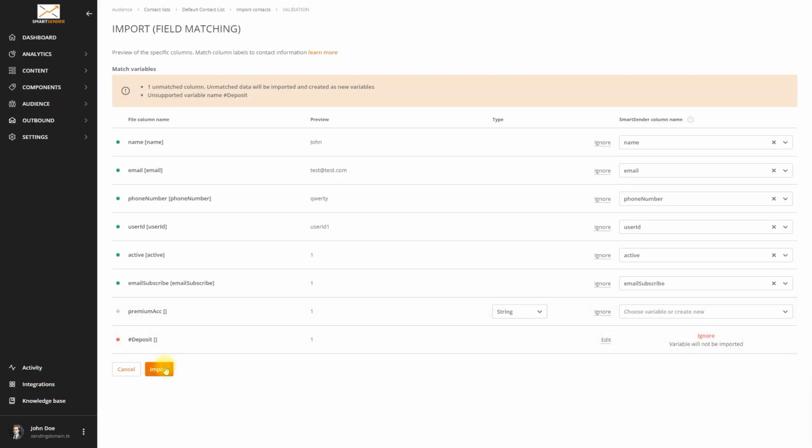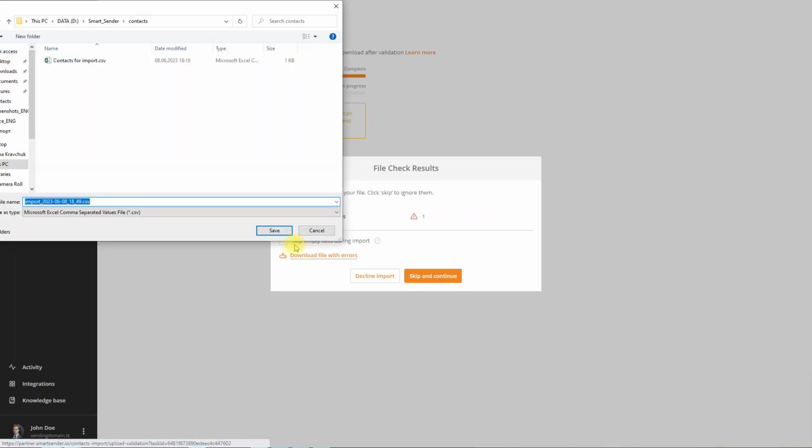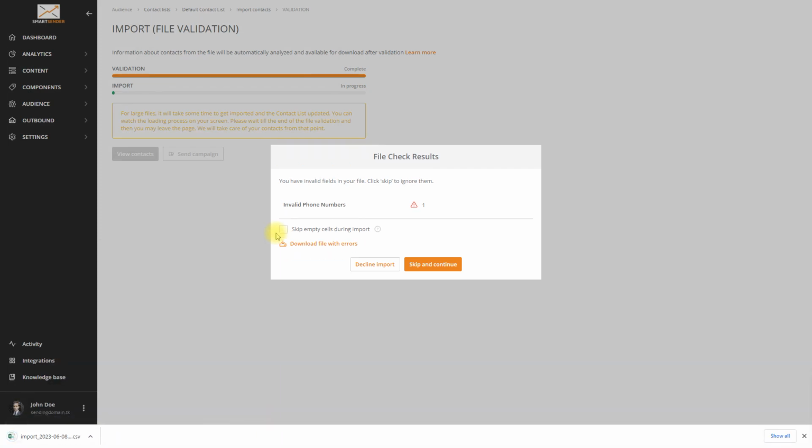If your file contains errors, the system will inform you about it. You can download a file with errors or click this button. Then the values of variables with errors will not be imported and the valid ones will be imported. If you uncheck this option and the file includes contacts that already exist in the contact list, the variable values from the file will take priority. If there is no content in the file, the corresponding cell in the contact list will become empty.